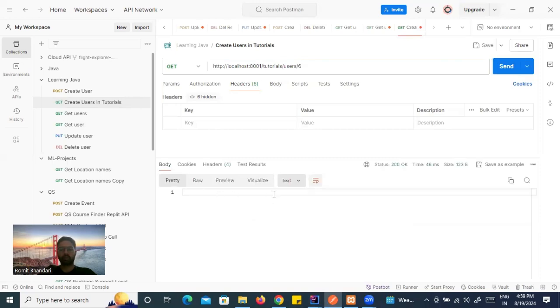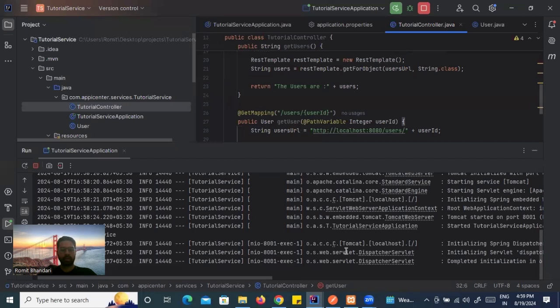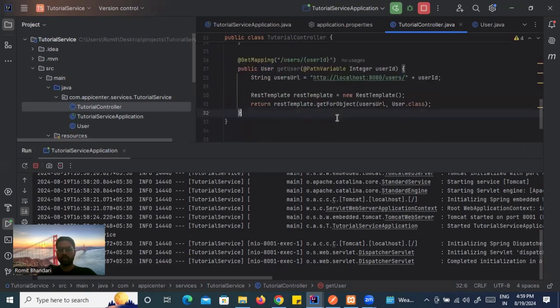This would not return anything because a user with that ID doesn't exist in the user database. Okay, so in this way, we can use REST template to get the data from some other service. Obviously, for this, you would need to know the URL for that service. Okay, that's what I wanted to cover in this video.